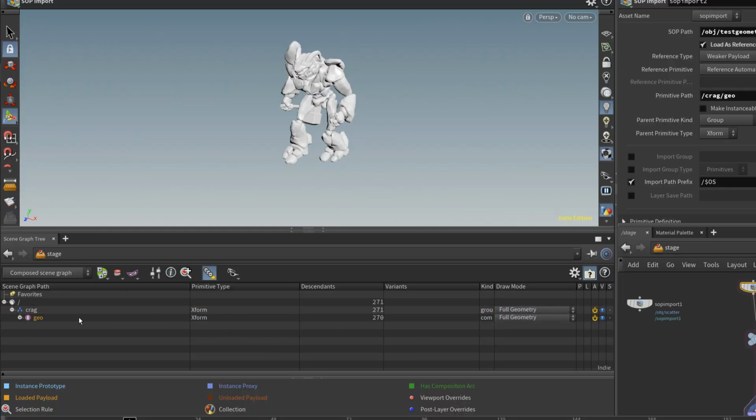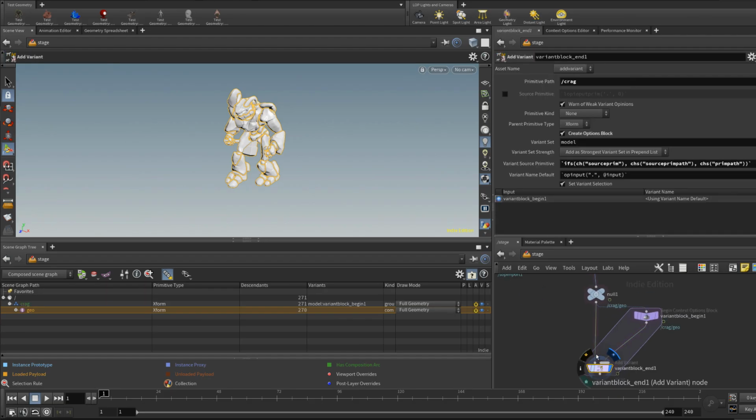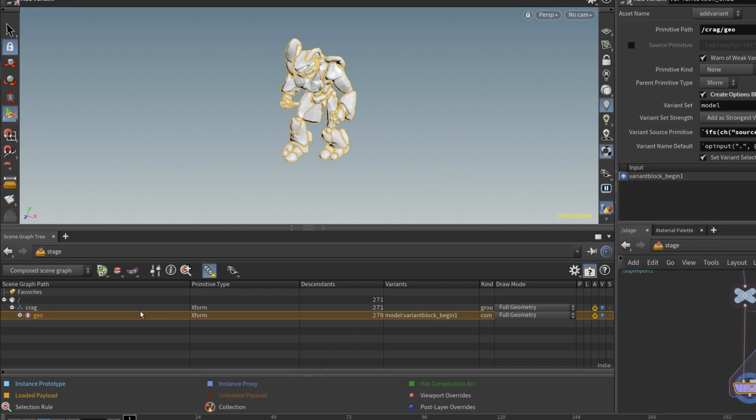And yeah, basically we could store the variant specifically on this one actually. And if we have a place for the materials later, we can assign a variant just for the materials. So what I like to do then is to do something like Krag geo. Now the variants are starting to get applied to this guy.